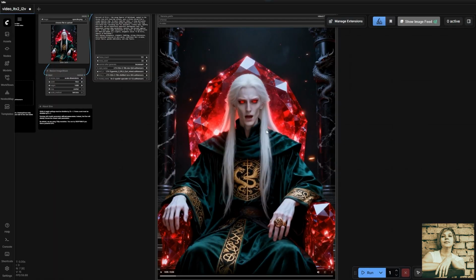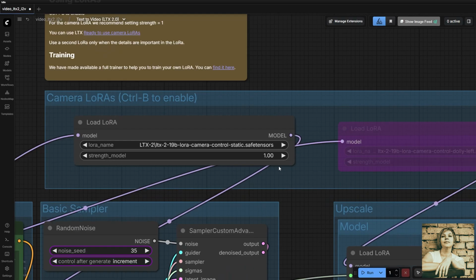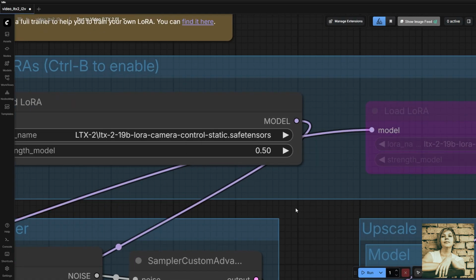The camera is stationary, particles are floating, and the character is speaking. But I think the head movement is too active, and the look feels overly dreamy. Let's lower the value and try again.